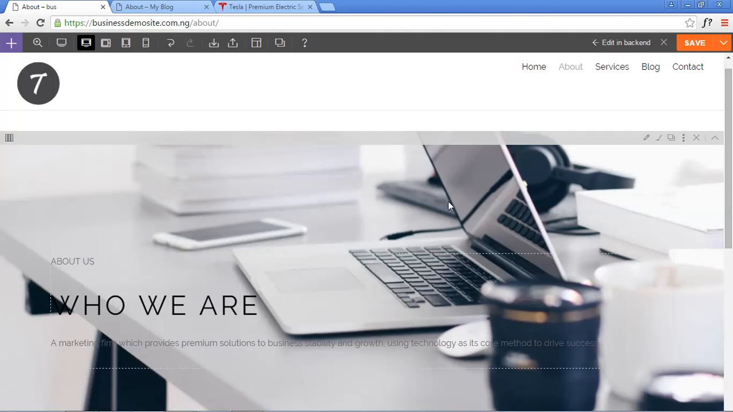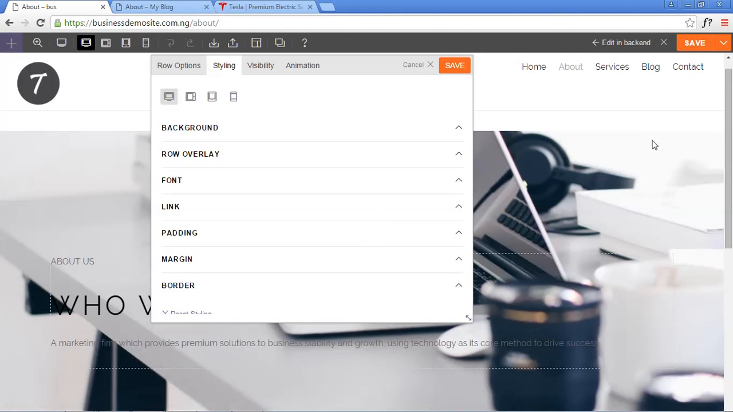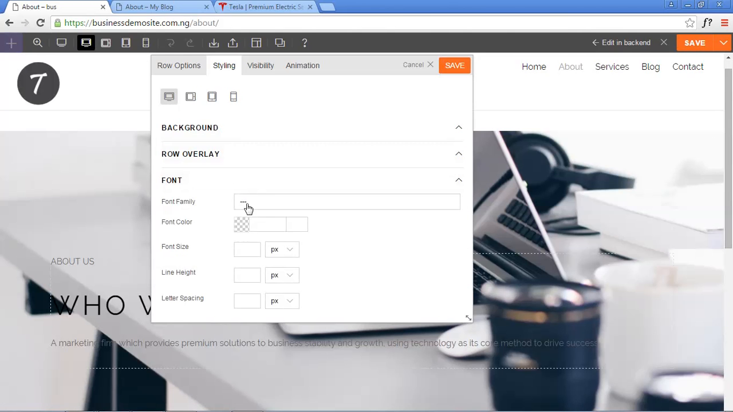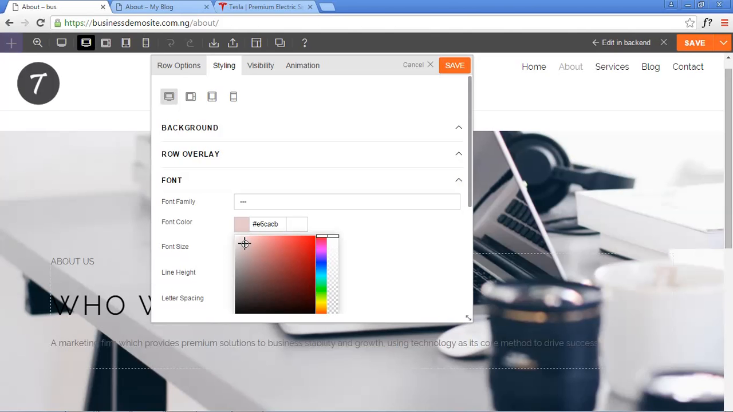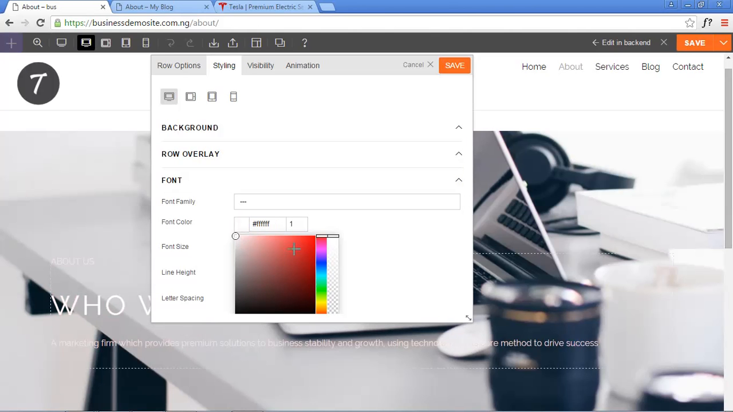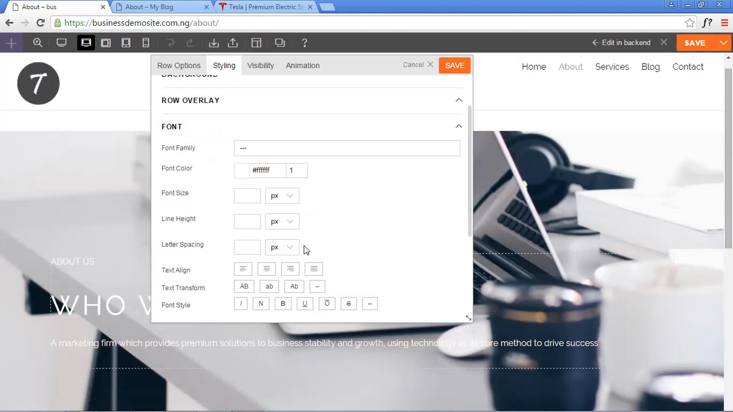So what we'll be doing next is go back to our row options, our row styling rather, go to font, let's make this all white, font color all white, don't worry. Then scroll down and the text align, make everything at the center. Then we go to save.